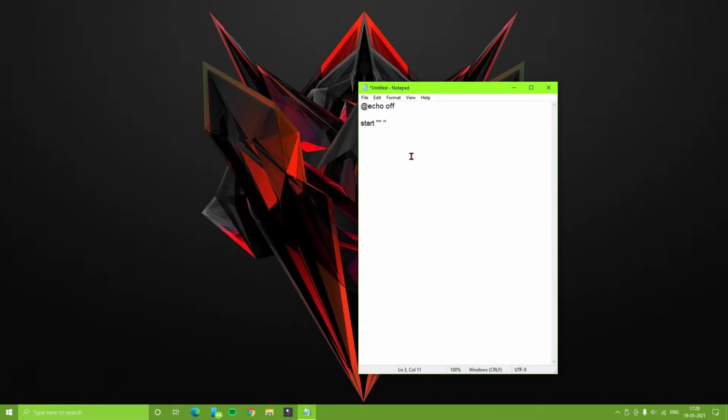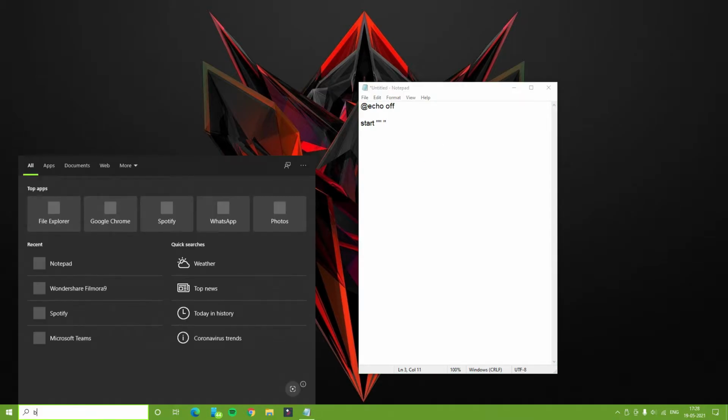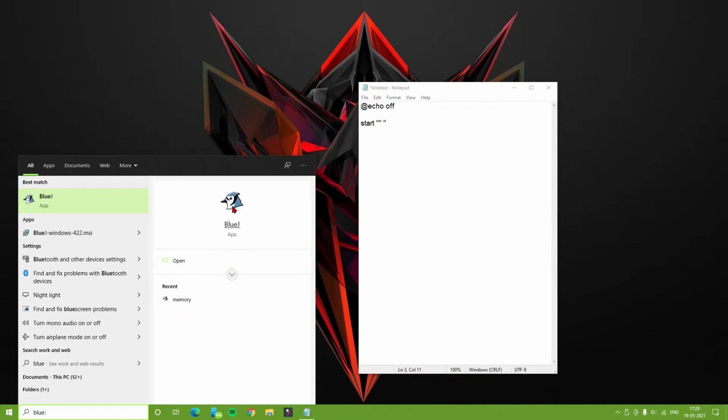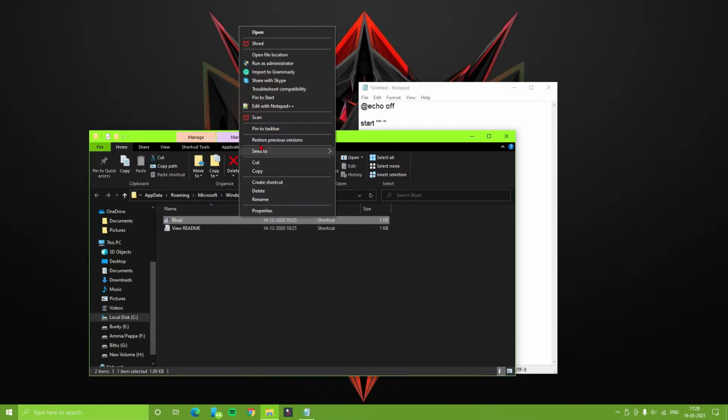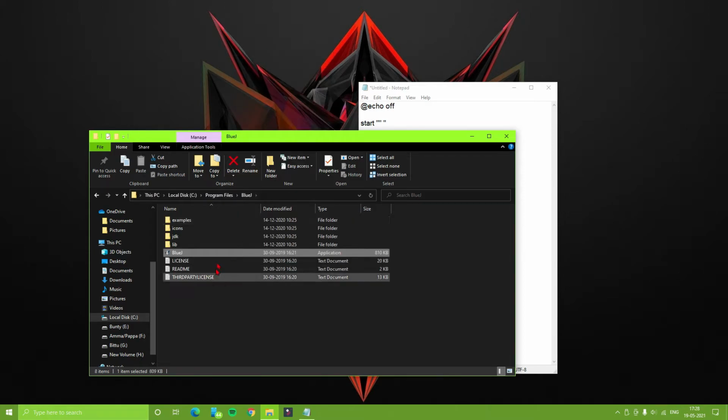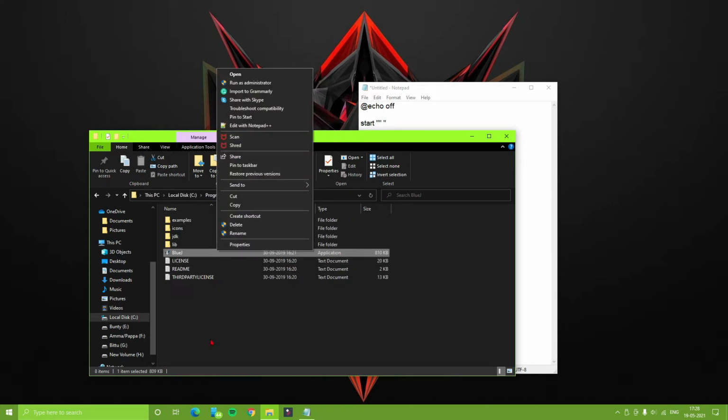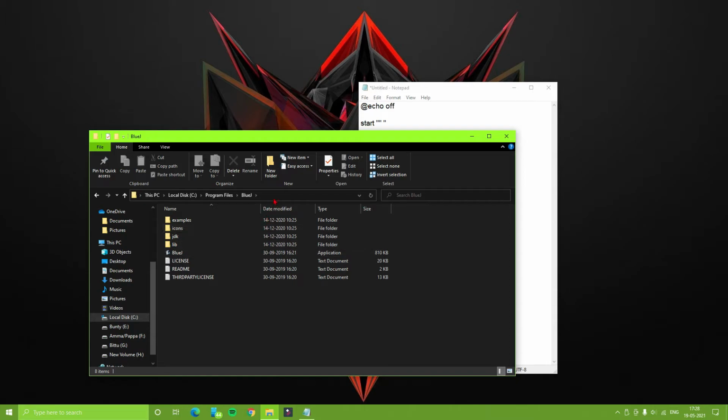Now type in the name of the app that you want to open in the search bar. Right click on the app and select open file location. Here you see a shortcut. Right click on it and again click on open file location. A file will be selected. This is the thing we want. Copy the path of the file by clicking on the box and copying the text.